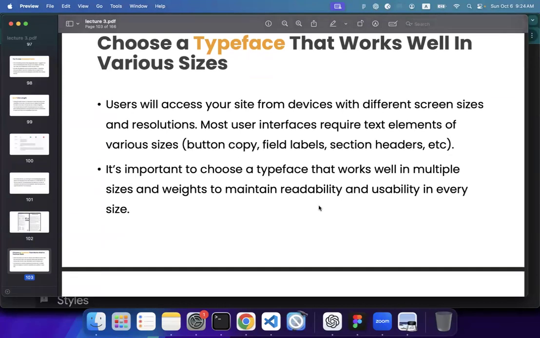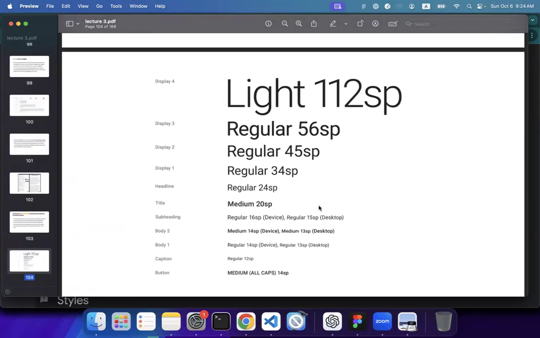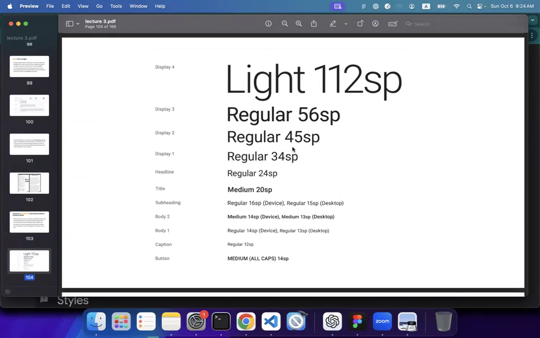It is important to choose a typeface that works well in multiple sizes and weights to maintain readability and usability in every size. All right, so these are typefaces that we can use in our designs. So this is the body text 14 sp, whereas this is the bold body text, and these are all the display text that we have in our hierarchy. So this is the smallest text that we are using in our caption.